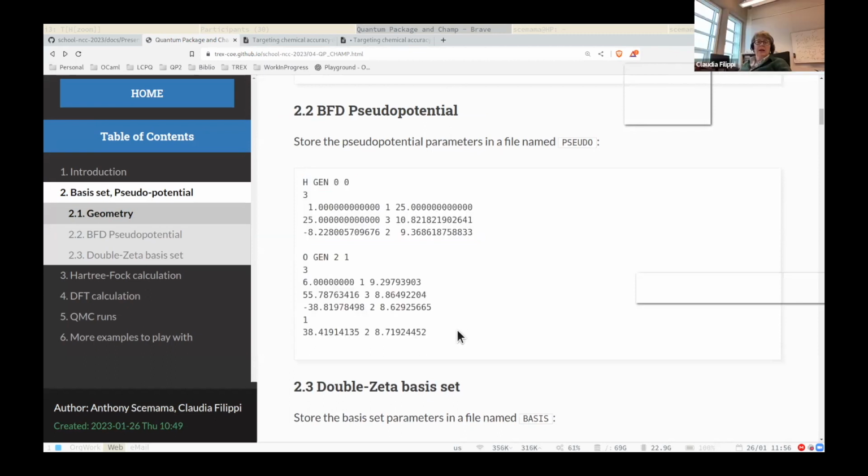Okay. So, Anthony, maybe you can explain the concept of a pseudo-potential for hydrogen, because it's surprising. Right. Yeah, you're completely right. Yes.